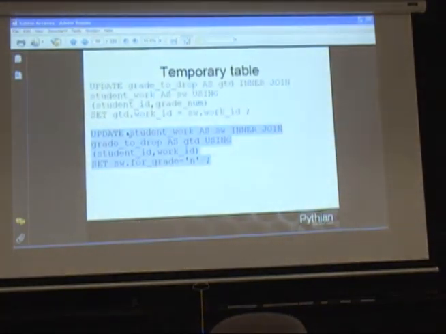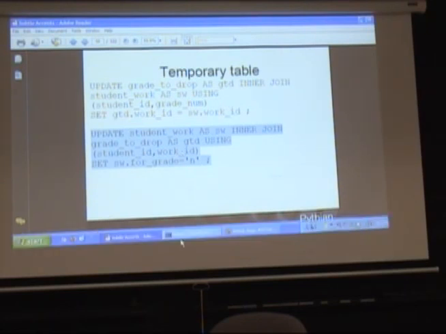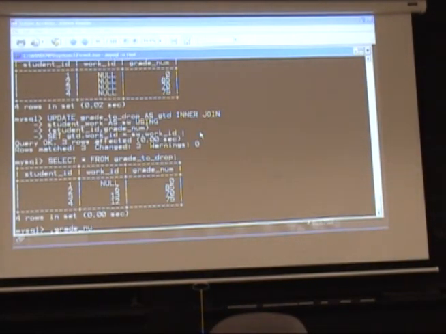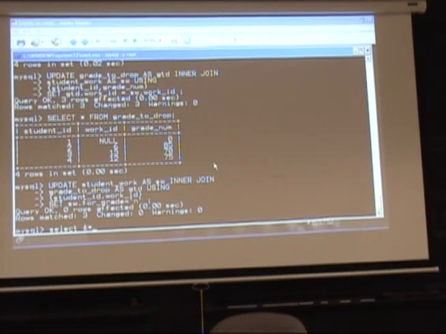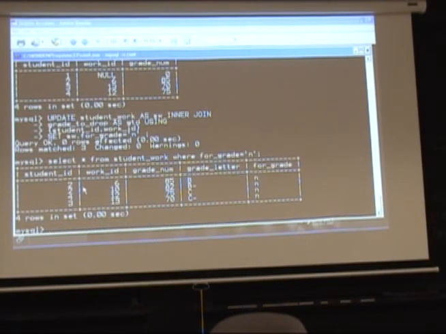Because when you update to set SW4 grade equals n, we're just updating it to say join on student ID and work ID, which is what we were trying to do in so many other ways. So now if we do that, paste. Now if we do select star from student work where 4 grade equals n, we don't get anything for ID of 1. And we actually got 2 for person 2, but I think that was like that before because I've been playing with this. And actually work ID 6, 10, 12, 13. Yeah, work ID 6 and 10 are not, like one of those is homework.